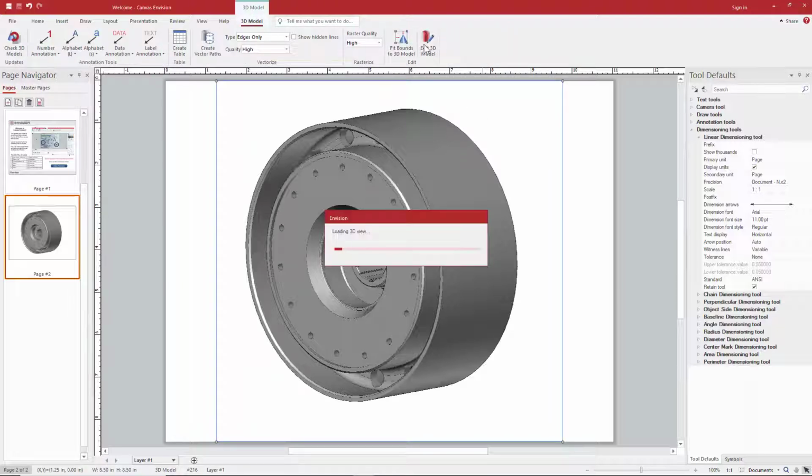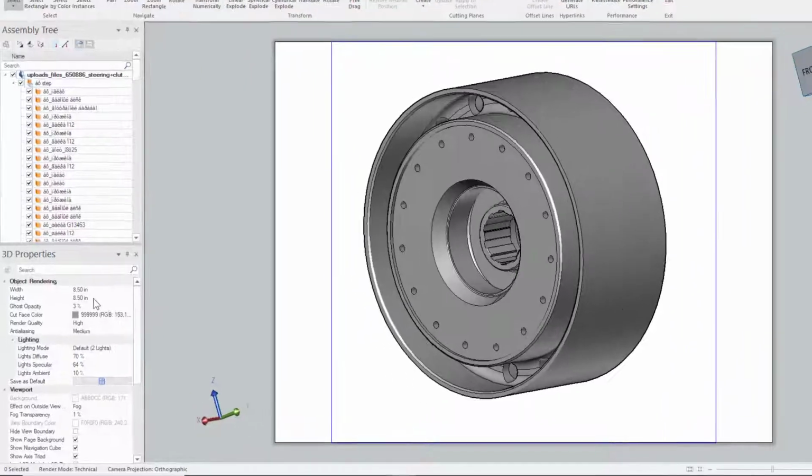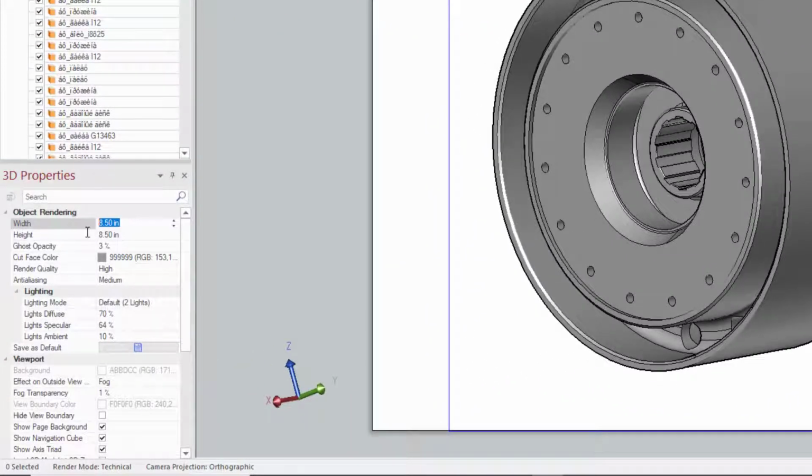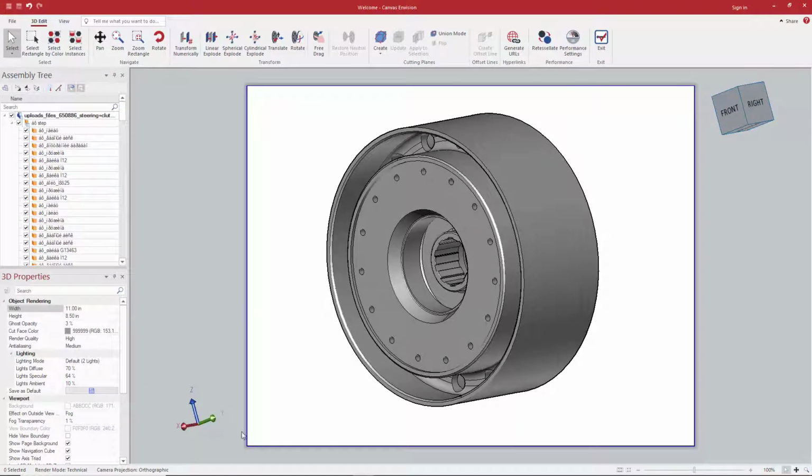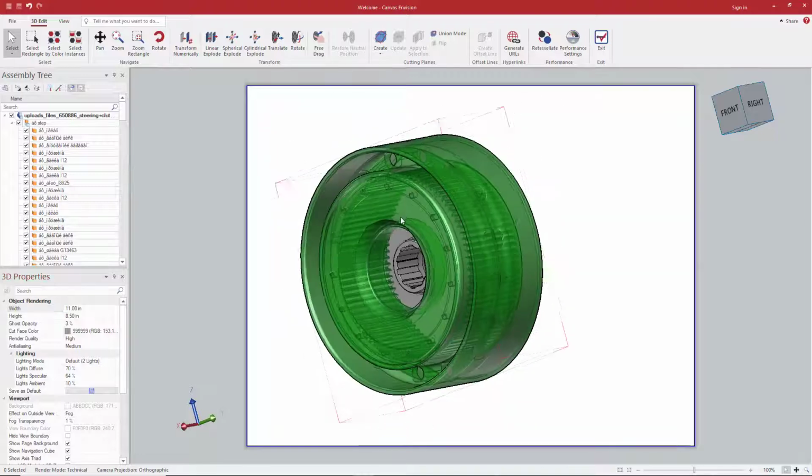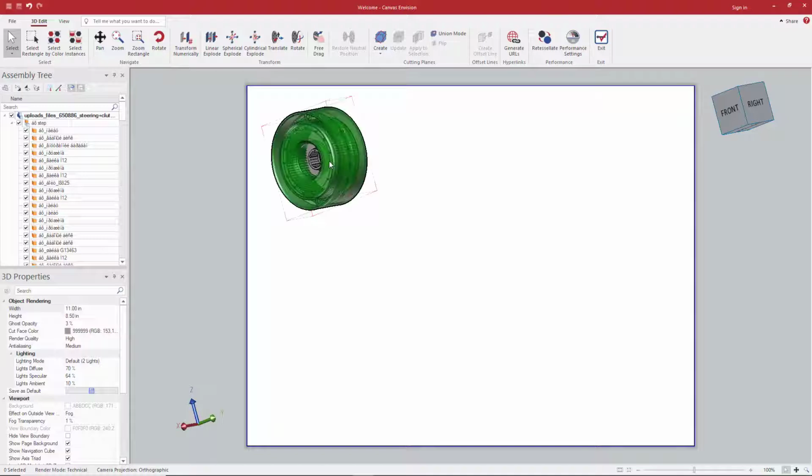Since I know the height is 8.5 inches, I will leave that as it is and only change the width to 11 inches. Then I will press Enter. You will see that the rendering bounds match the page layout as we expected. I can now place the model anywhere without having to worry about the rendering.